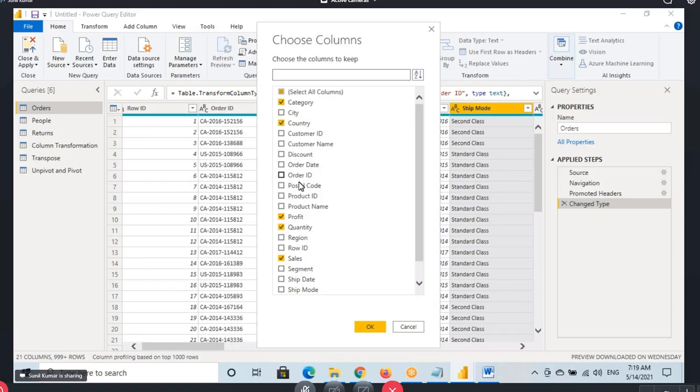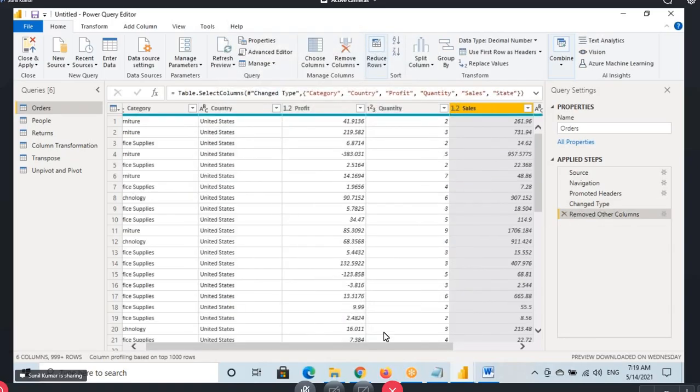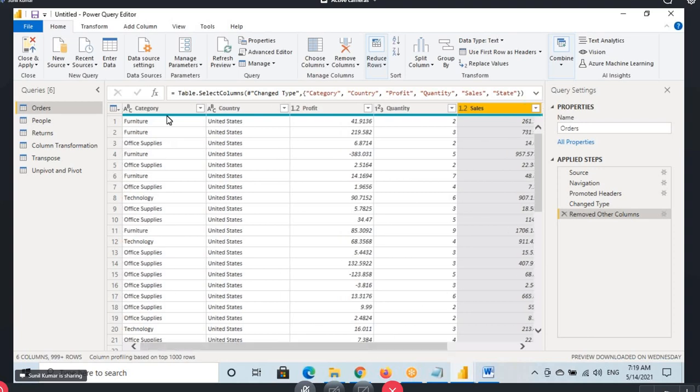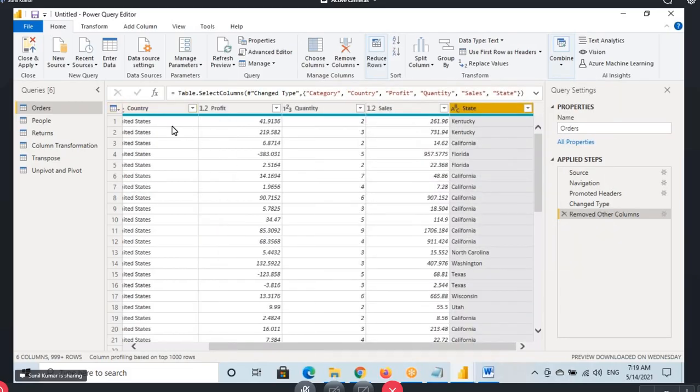So once you select the columns, press OK. Except the selected columns, all other columns got removed. What are the columns you selected? Category, country, profit, quantity, sales, and state. These are the columns I selected. Remaining all other columns, it got removed.